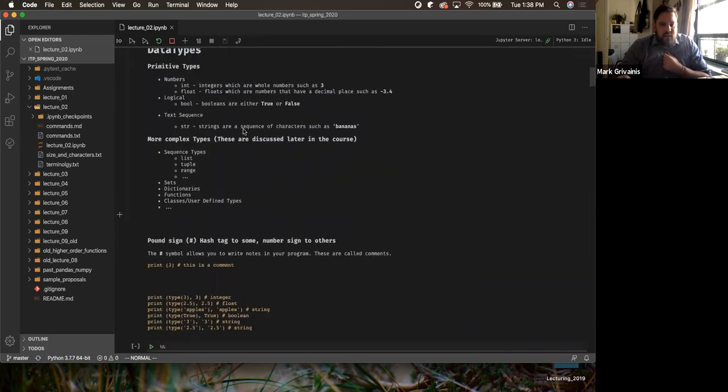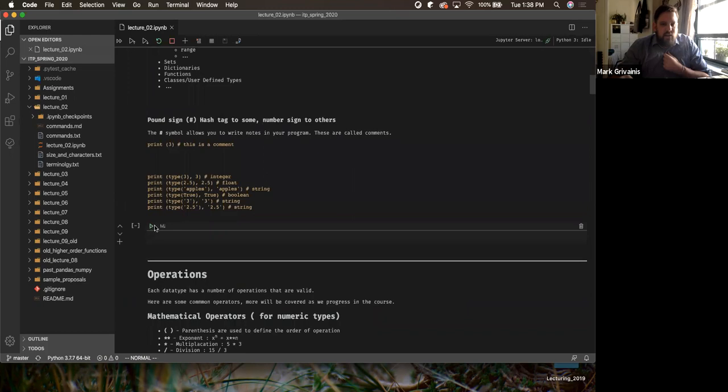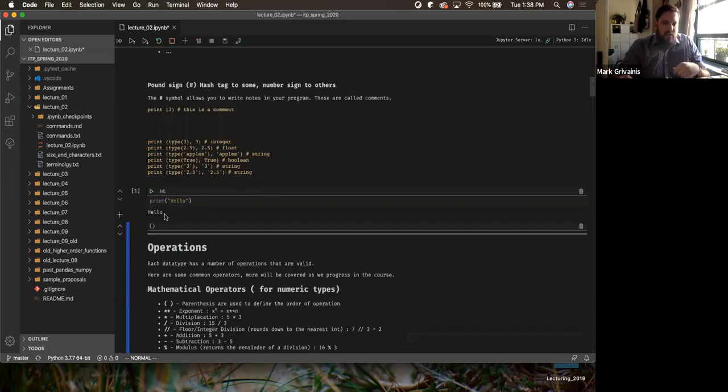Another type of cell, we'd have to go a bit further down, are these with the arrow. These are actually Python cells, so this is where you can type Python code. Something like print hello, and if you push Shift Enter, it will execute that cell.